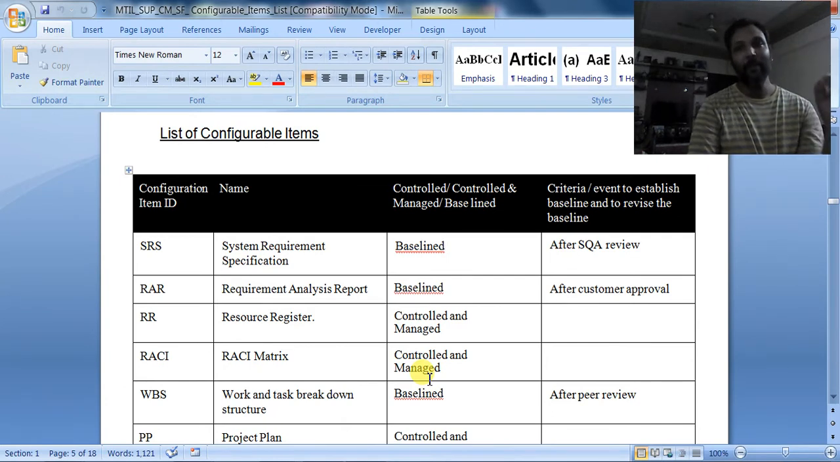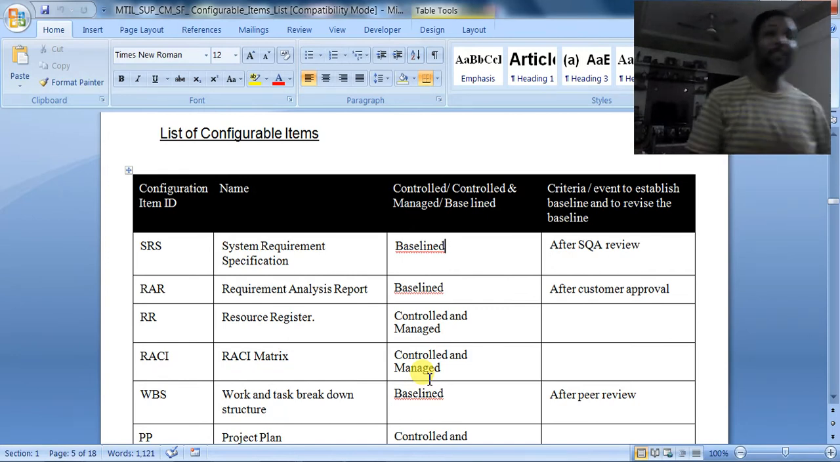If any changes come from the customer's end, then only that document will be changed, and it will not be changed simply. Whenever the changes come, it will follow the change procedure. I will be explaining what the change procedure is and how it is followed. Those documents which are baselined are final documents and will not be changed until there is a change request coming from the customer's end. That is the baseline document.